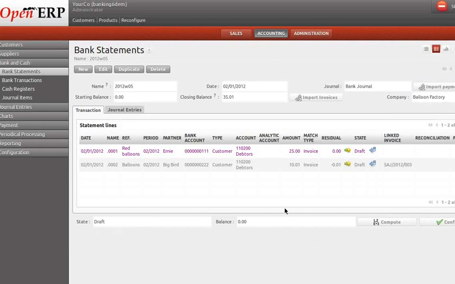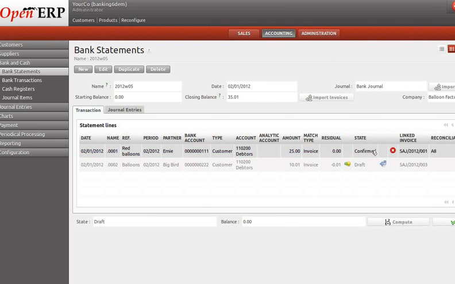What we also did was we added a state to the statement line, kind of a workflow, and by pressing this button I can confirm the statement line and create the moves and the reconciliation.